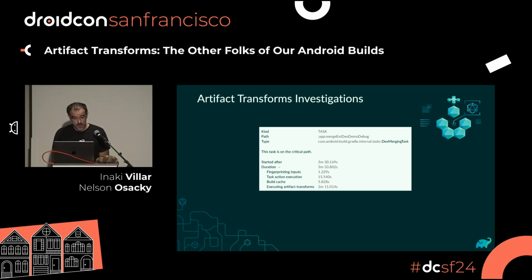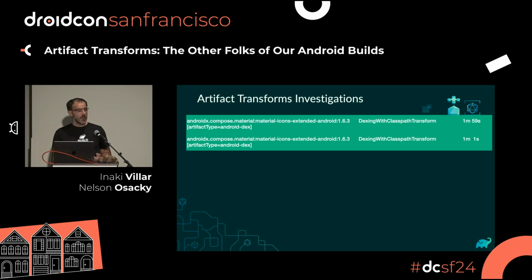You can see that the fingerprinting, 1 second, so far so good. Task action execution, 15 seconds, build cache, everything okay. But executing the artifact transforms was 3 minutes. Something is going on. So the next point in the investigation was to go to the transform executions in the build scan and order by duration.